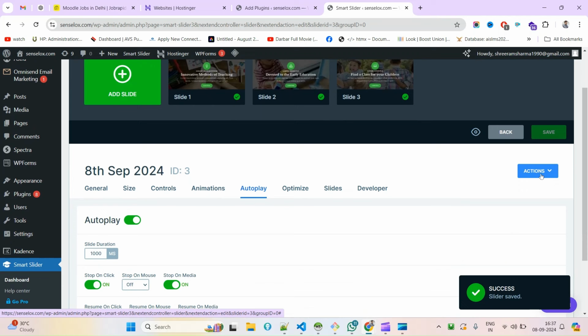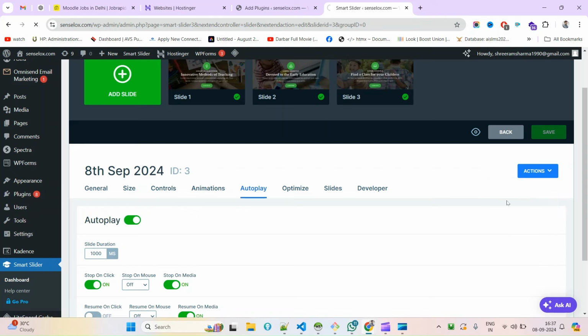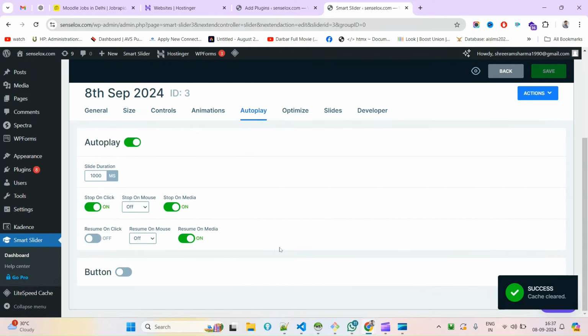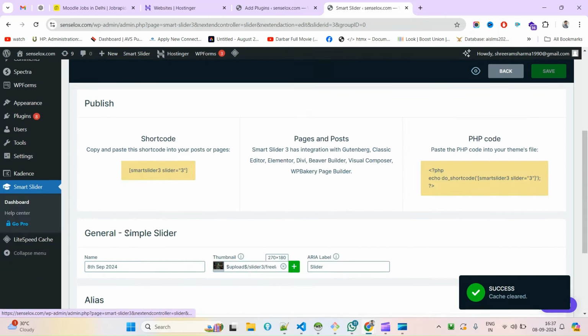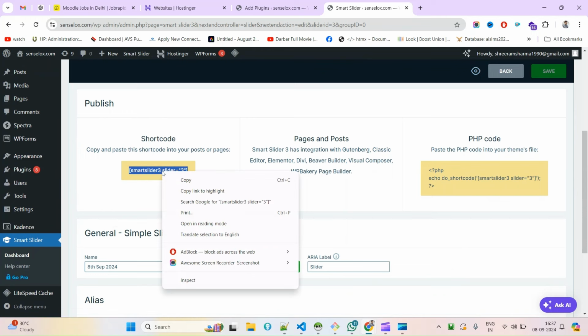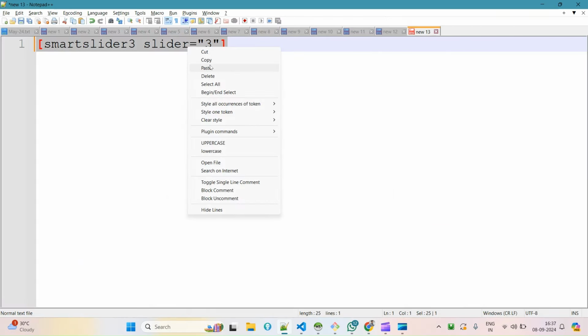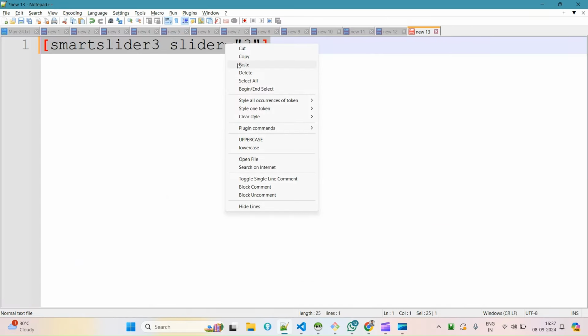And sometimes you will find the pictures are coming from the cache. Then you'll have the clear cache here. So clear cache. Yes. So if you come to the general setting, you will get this short code. Okay, so you'll have to come here on the home page. So this one, the 3, I will be using this short code on my home page.